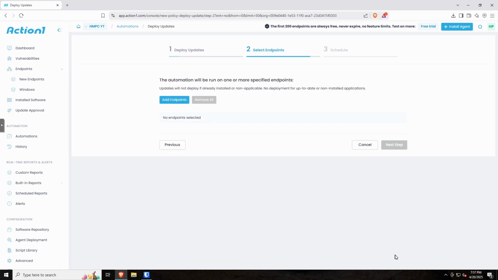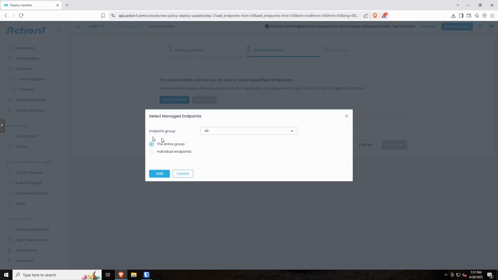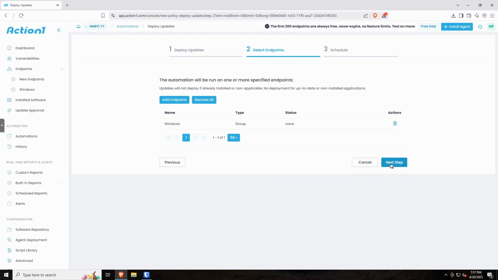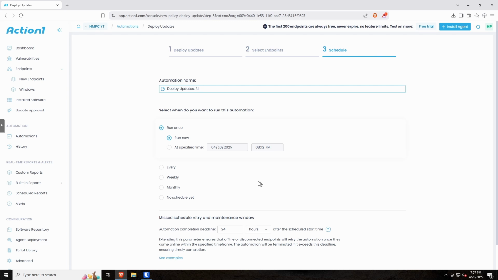And click next step. And we're going to add endpoints. So this is where adding a group becomes handy. If you don't want to have to create 500 rules for 500 different endpoints, all you've got to do is click the drop down here and click on Windows, and anything that you add to that group will get updated. So we'll click add. We'll go to the next step, and now the schedule.